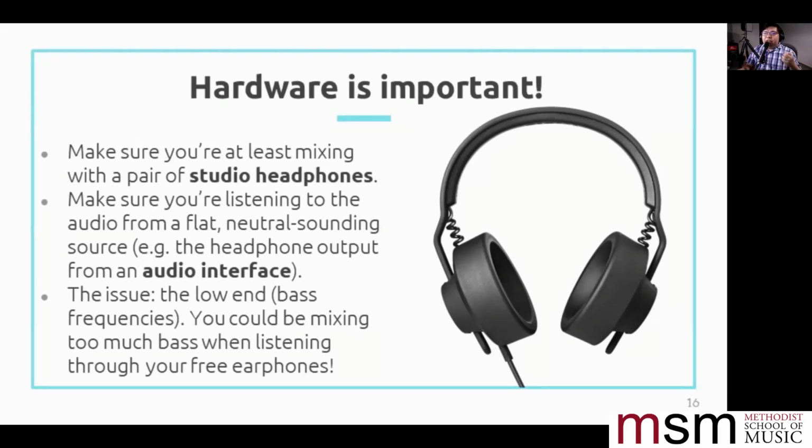With mixing, the devices you use to listen to your mix are important. You have to make sure you are listening to the mix with at least a pair of studio headphones, the ones that I have here, very big cans over my ears. The reason for that is these are a bit more neutral sounding. They don't have too much bass, they don't have too little bass. You still can hear the high end of the sound with these.